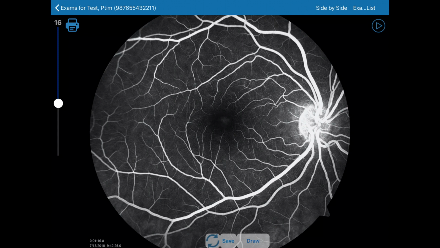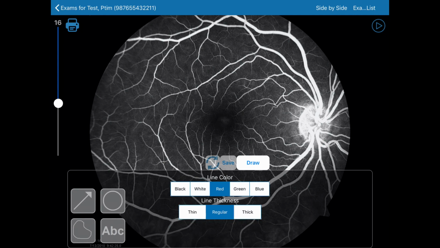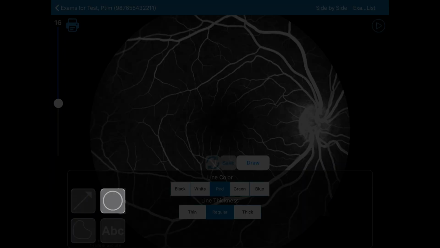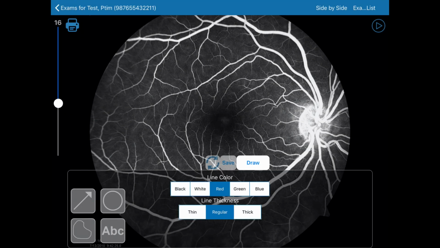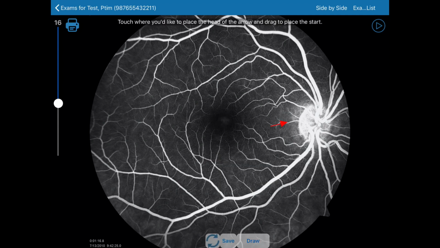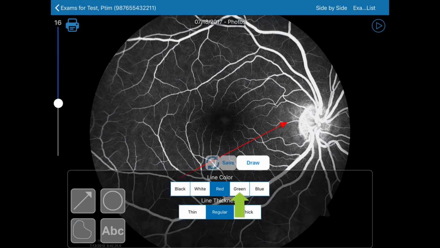You can also draw annotations on the image by tapping the Draw button. You'll see here you can create arrows, circles, text annotations, and freeform shapes using the drawing tools. As an example, I'll create an arrow by tapping the arrow button, and then tapping and dragging my finger across the screen. I'll then select green here to make it green, and increase the thickness of the arrow by tapping this button. You can continue drawing annotations, and when you're done, just tap the Save button.